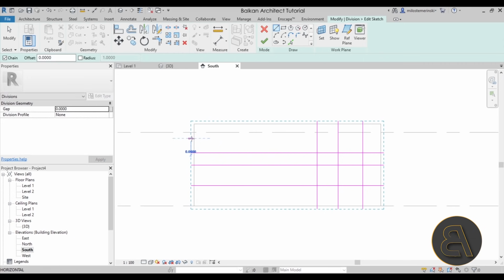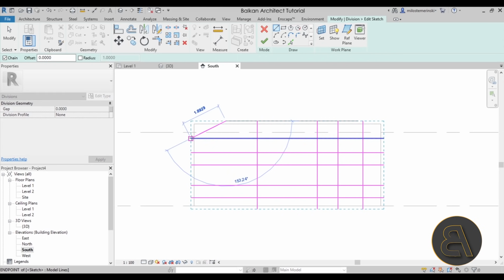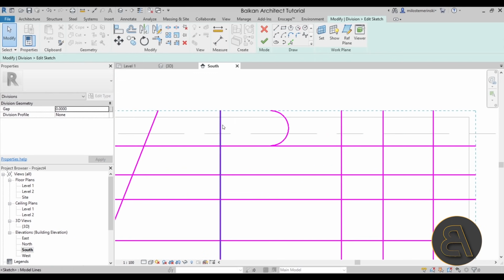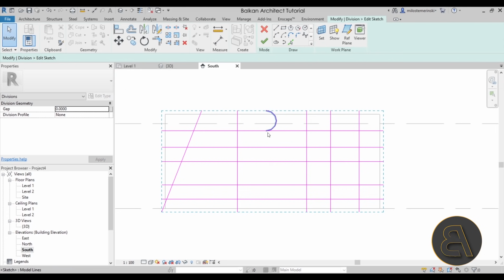Once we have created the divisions that we require, just like this, I think this is enough. You can also have them at an angle, which is something that you cannot do using those sweeps and reveals. So you can have them at an angle, you can have them be arcs or something like that. So it's a little bit more user-friendly.